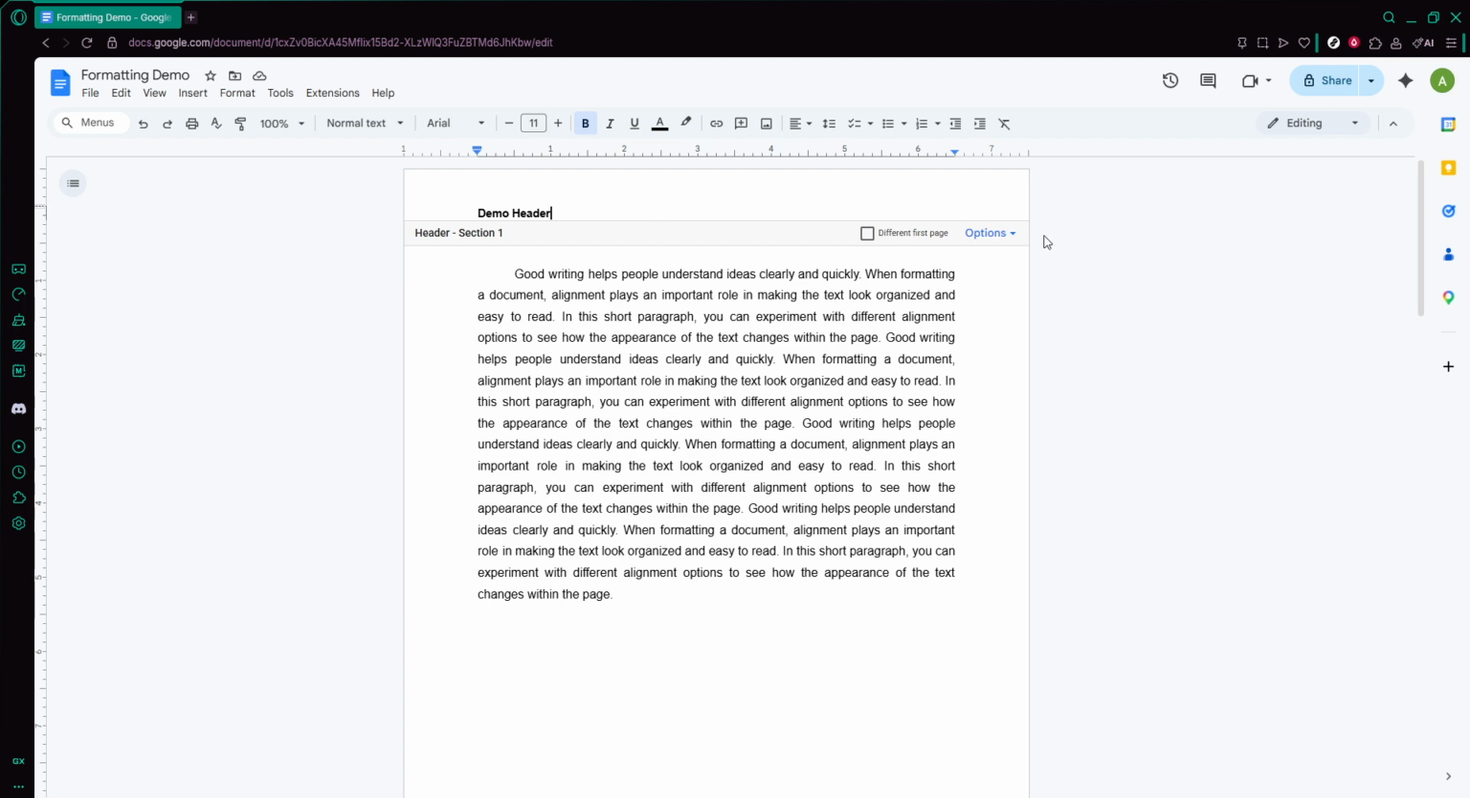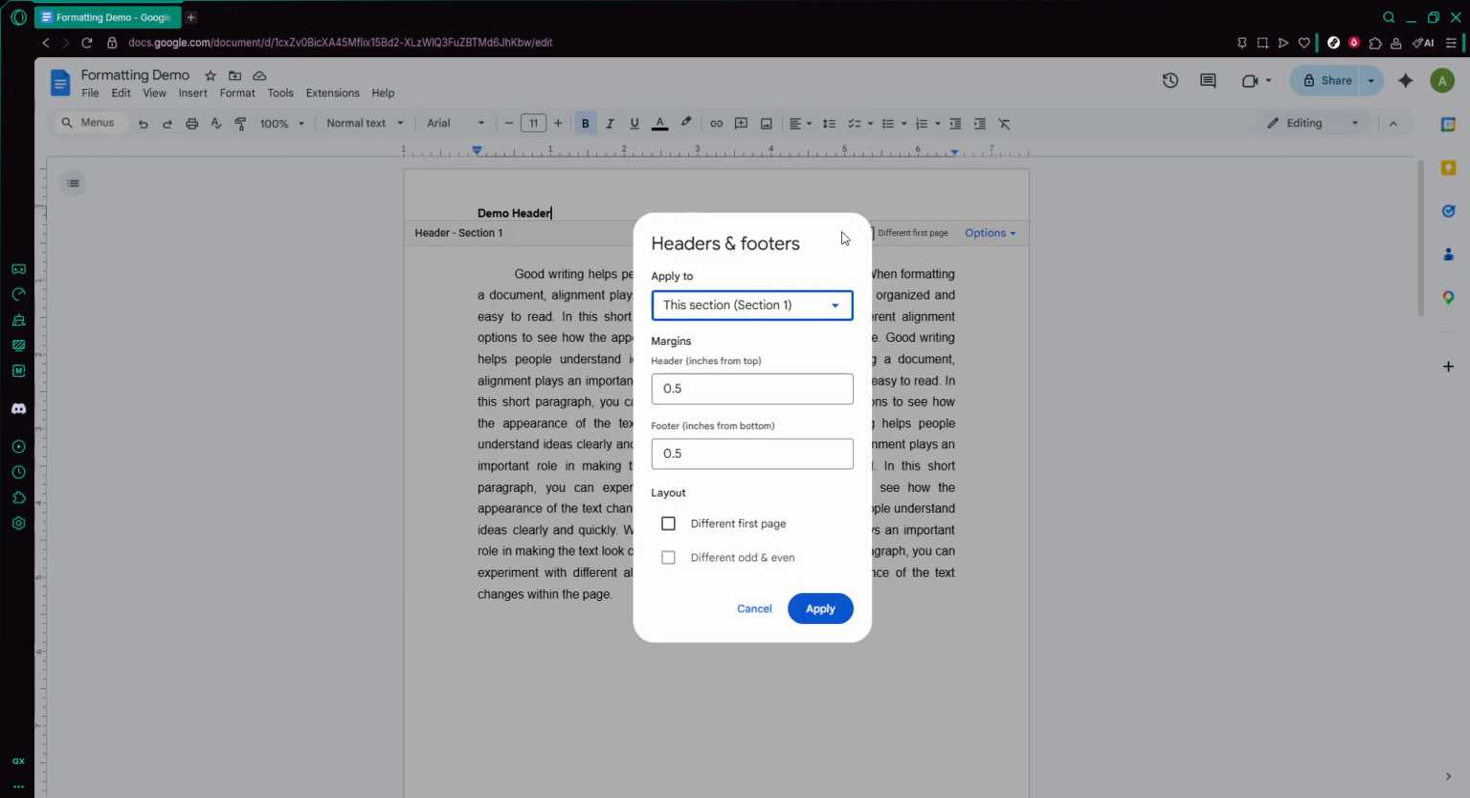With the header now active, look toward the right side of the header toolbar for the word Options. It's usually in small text near the top right corner while you're editing the header. Click on Options and a small drop-down menu will appear. From that menu, select Header Format. This will open a new settings window where you can control how much space the header takes up on the page.